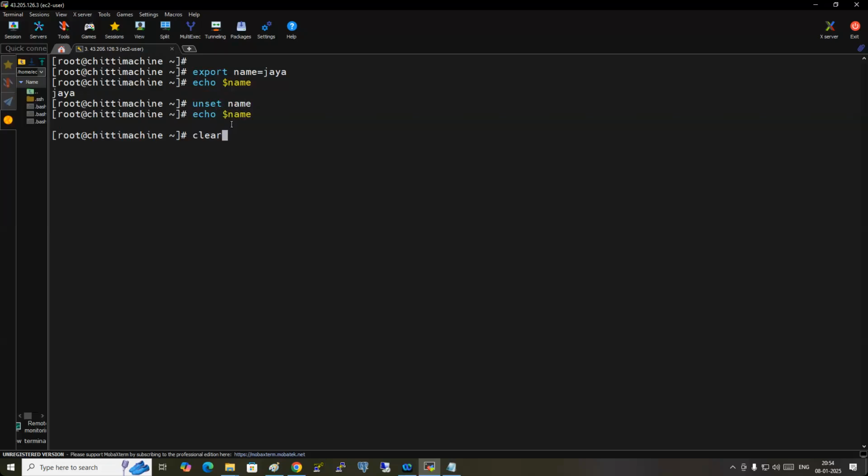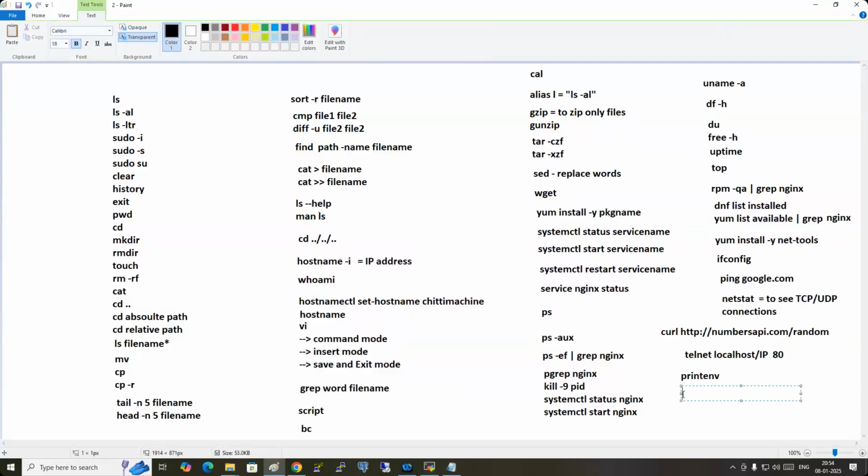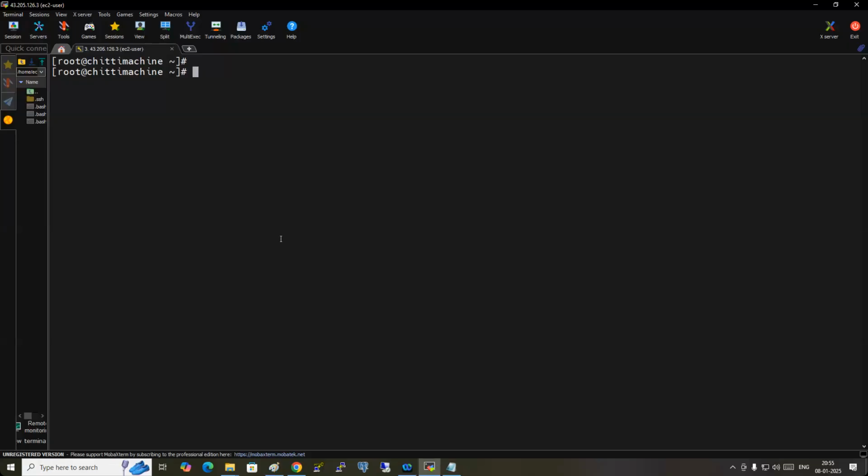Are you getting it? So what is the command to create an environment variable? What's the command we used? Say that everyone. Export. And I'm putting here variable name is equal to value. And how to print it? Echo $variable name. You understand here? How to set the variables?